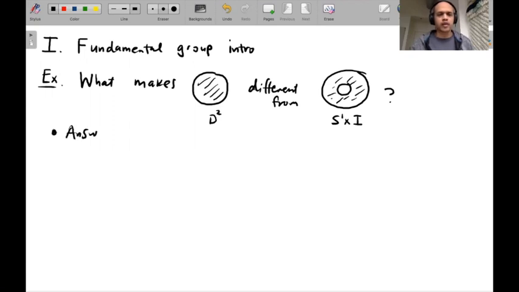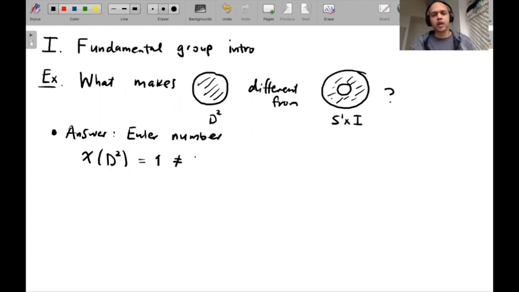One answer you might give, remembering back to earlier in the semester, is the Euler number. These two have different Euler numbers. This isn't the main answer I want to give, so let me just explain this quickly. The Euler number of the disk is 1, and the Euler number of the annulus is 0. Okay, so that's a fine answer.